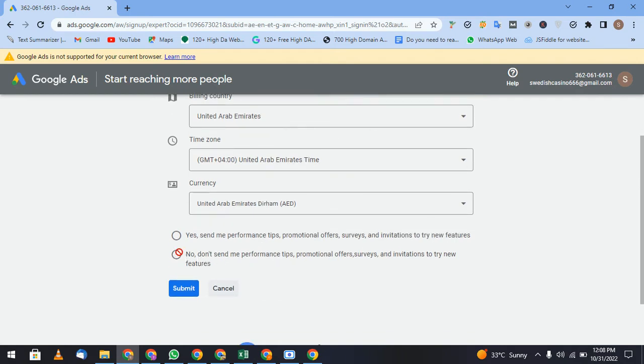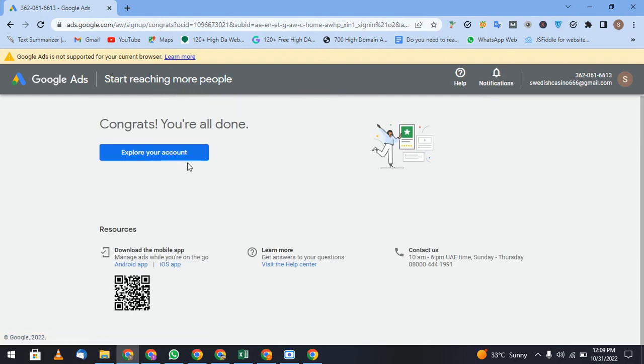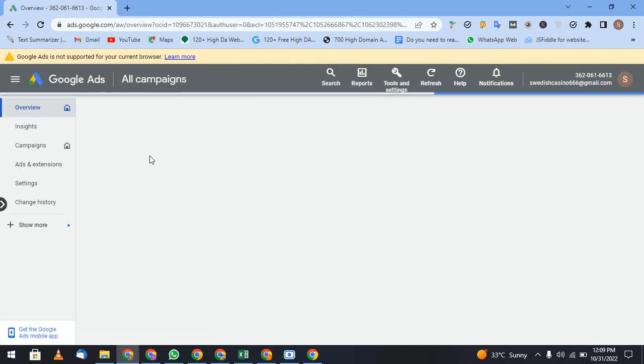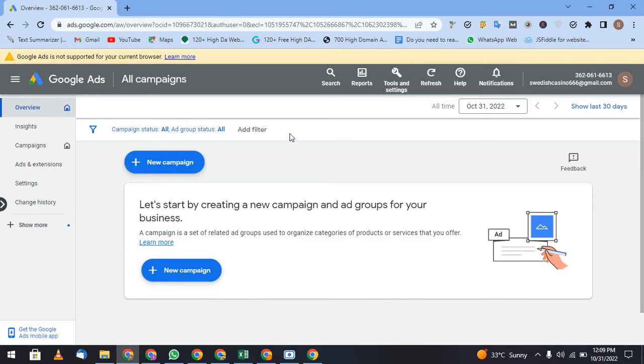No, don't send me performance tips, promotional offers, survey. It's up to you if you want to select yes or no. And submit. And our account is created. Now we can explore our account. Okay, now here we are. These were the steps to create your Google Ads account. Hope it is clear to you, right?